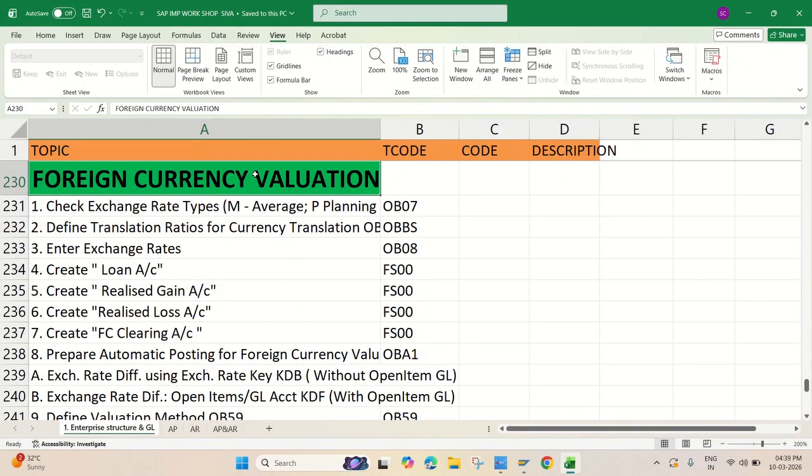But foreign currency valuation. So the first one, check exchange rate types. We have to check exchange types: M average, P planning, B selling rate. This configuration is also done in enterprise structure also.